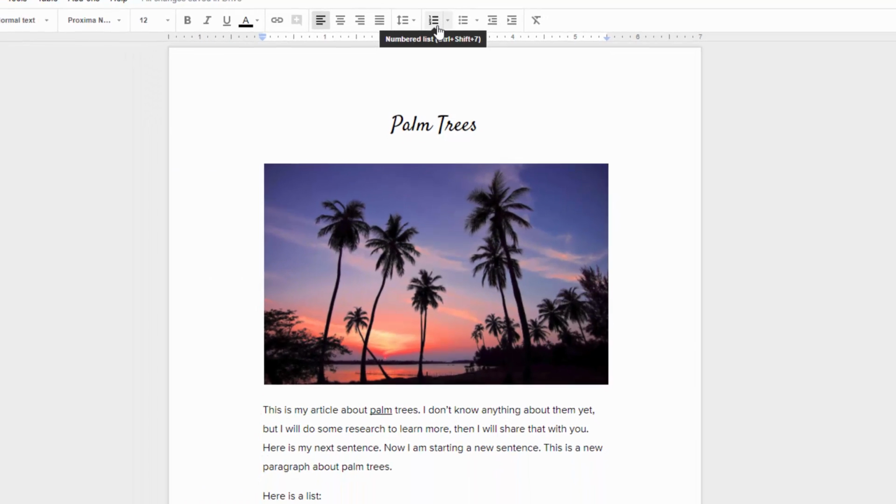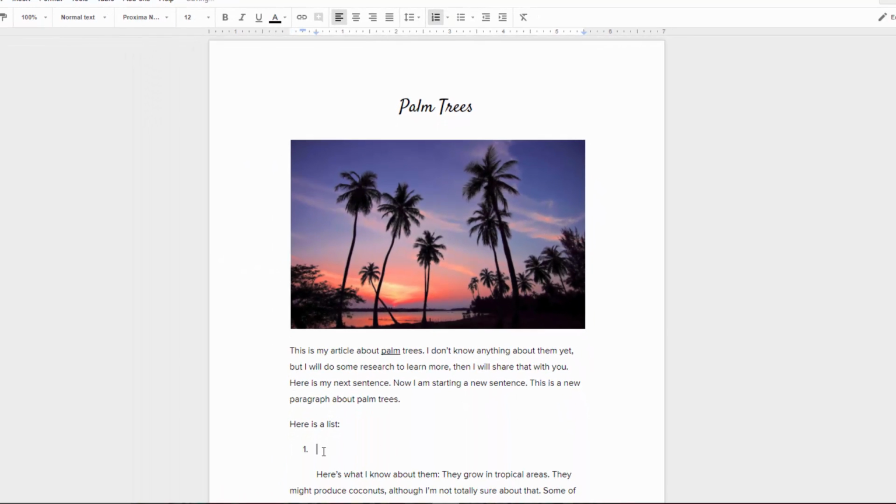I'll start with a numbered list. Let me click that there. You'll see that automatically the number 1 appears. After I did the first item, I hit enter and the number 2 appears right away. You'll see that it automatically capitalizes the first letter of the first word.